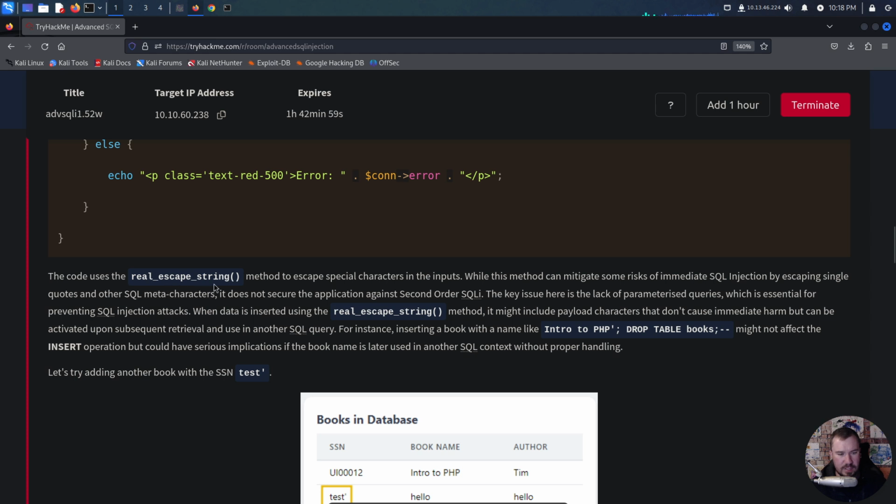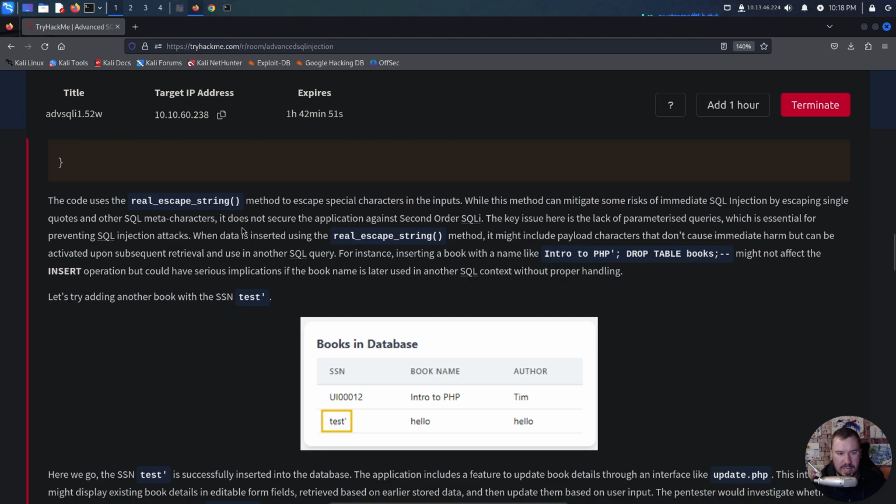So the code uses the real escape string method to escape special characters. While this method can mitigate some risk of immediate SQL injection by escaping single quotes and other SQL meta characters, it does not secure the application against second-order SQL injection. The key issue here is the lack of parameterized queries, which is what I said, which is essential for preventing SQL injection attacks. When data is inserted using the real escape string method, it might include payload characters that don't cause immediate harm, but can be activated upon subsequent retrieval and use in another SQL query.